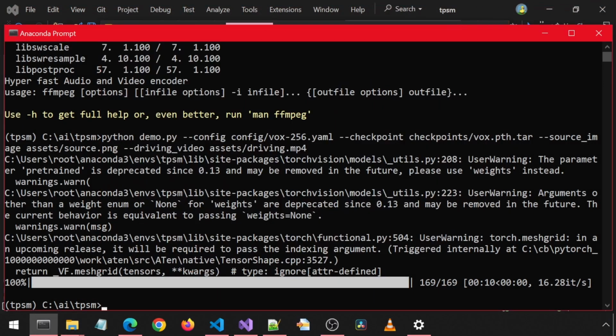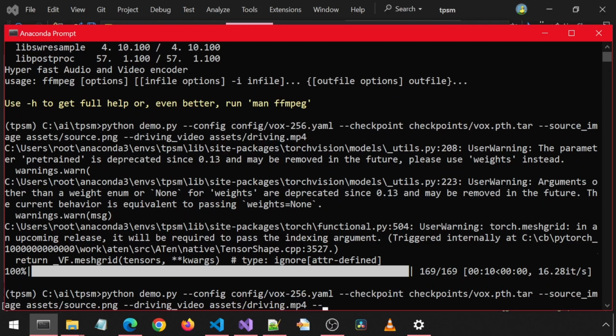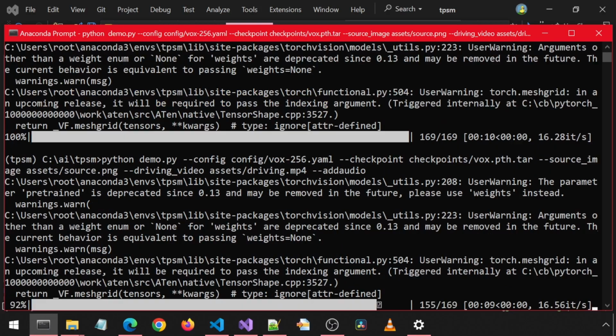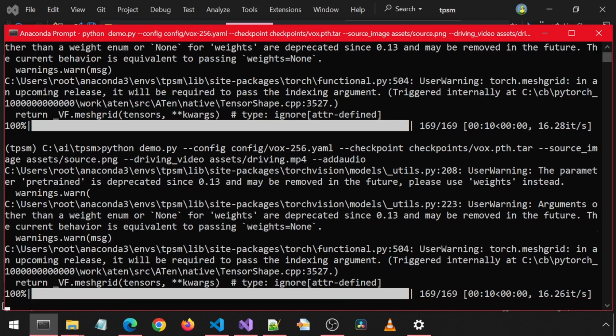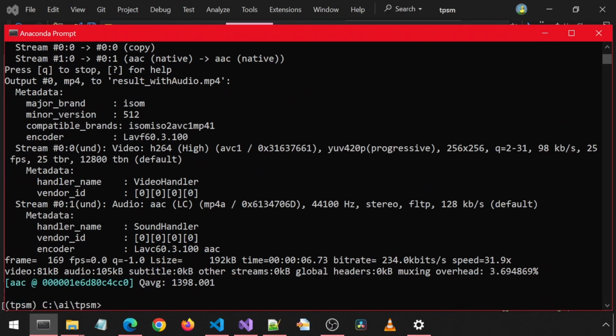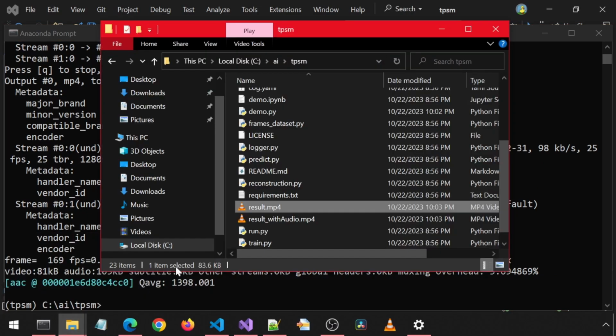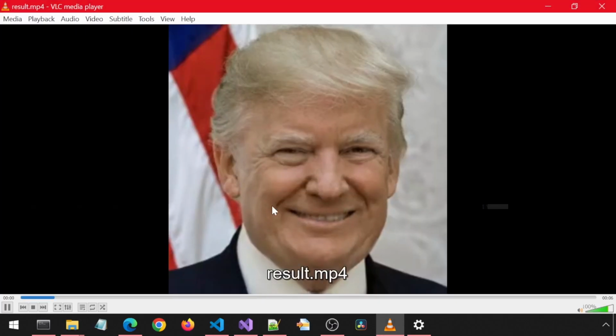Great! Now let's run the command again, but this time let's add the new Add Audio flag as a parameter when running the command. Now let's see what it generated this time. It generated two videos, one without audio and the one with the audio added.